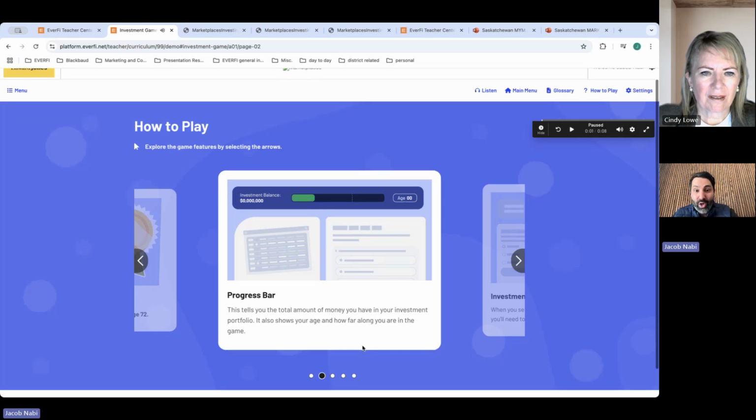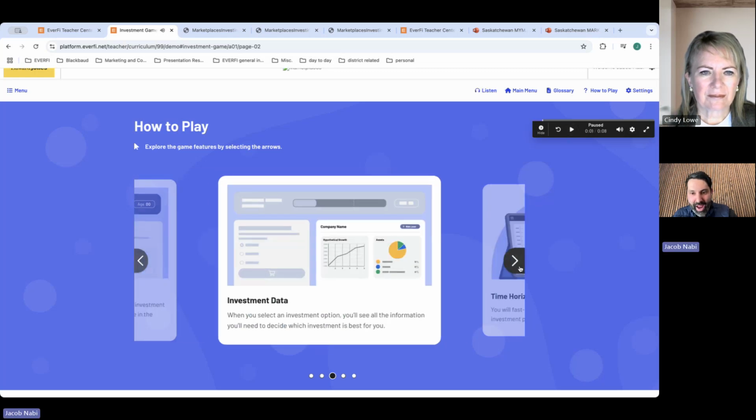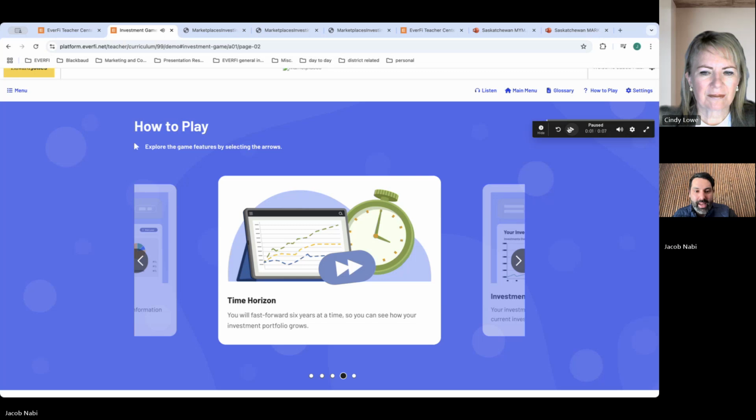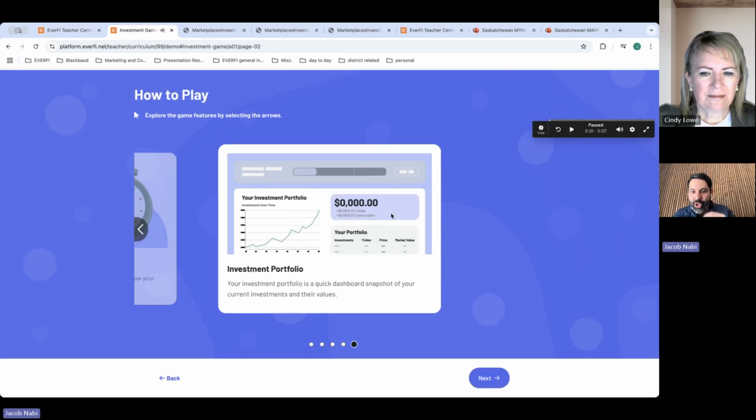There's a progress bar at the top that tells you how you're going and how your investments are going throughout your lifetime. There's a range of data. There's a time horizon where we'll fast forward 6 years at a time so we can see how our portfolio is growing. And then finally, we can check out our investment portfolio.